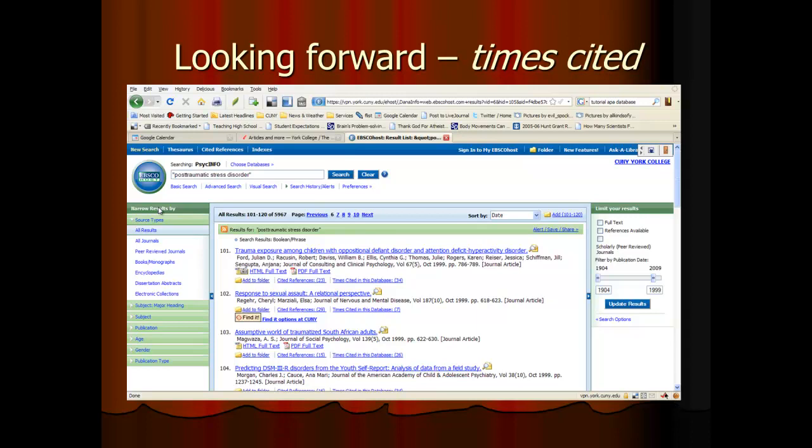Trauma Exposure Among Children with Oppositional Defiant Disorder and Attention Deficit Hyperactivity Disorder. And you notice that it's full text. We have 23 references and times cited in the database, 34. So I'm going to click that link, times cited in the database, assuming, of course, this is a key article that I've read, and I say, oh, this is what I'm really looking for in more articles, so I'm going to click times cited in the database.